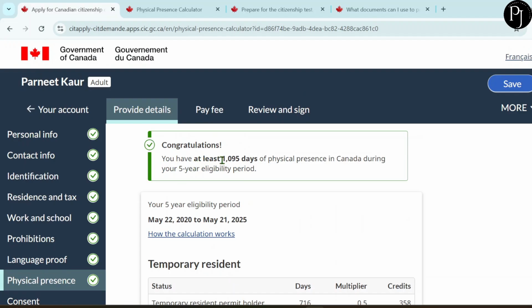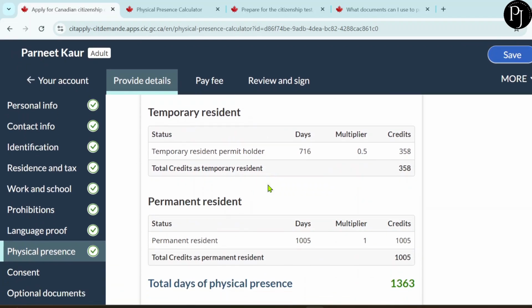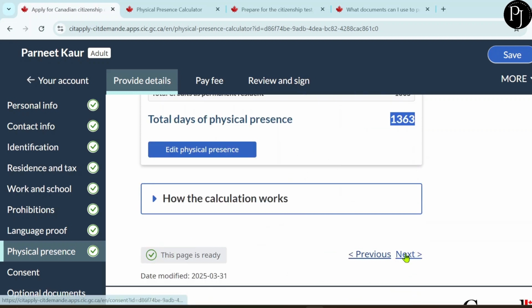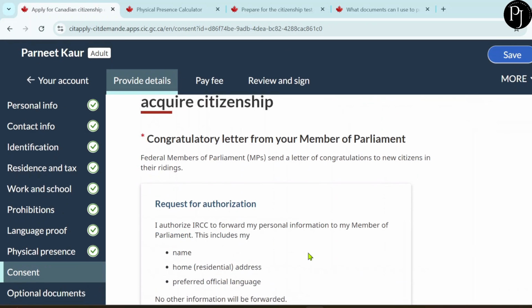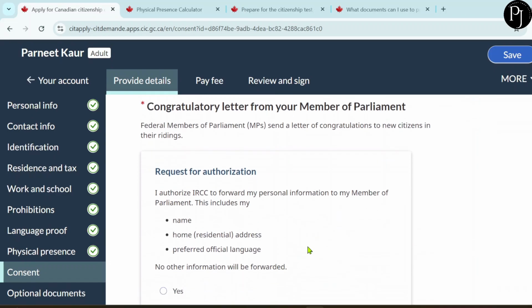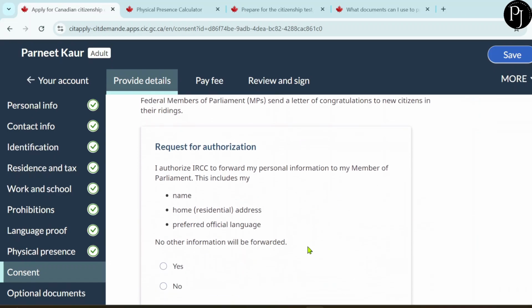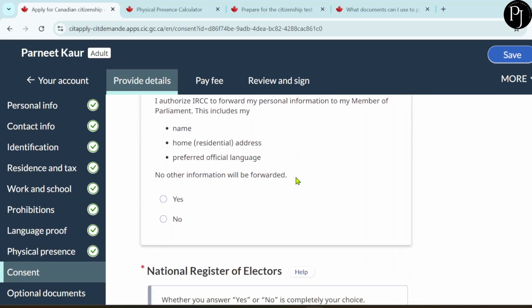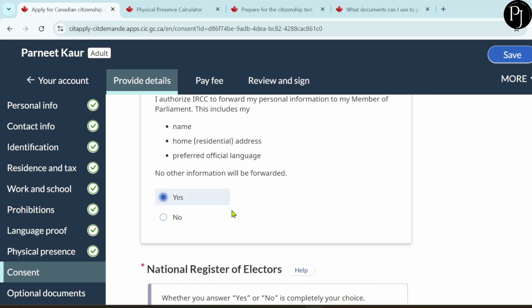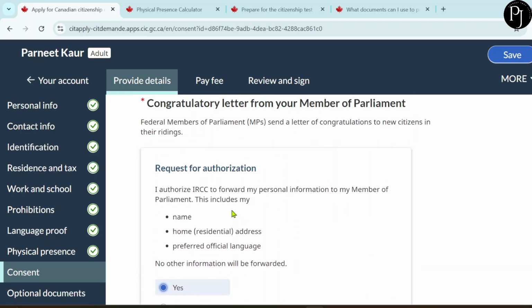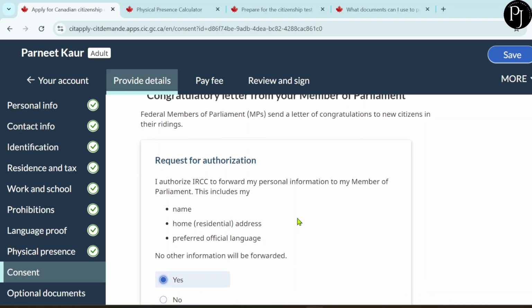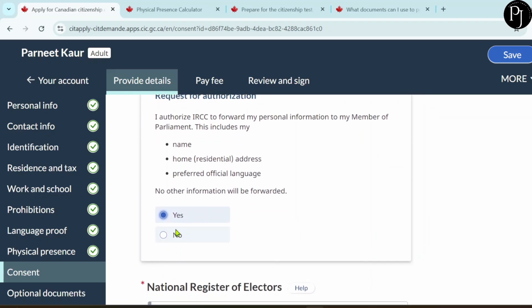Congratulations, you have at least 1095 days and are eligible for applying for citizenship. My days are 1363. Click on next. And then it says a request for an authorization. I authorize IRCC to forward my personal information to my member of parliament. Yes. So if you don't want your personal information to be sent to any member of parliament or MPs for any federal things coming up, then you can click no as well.